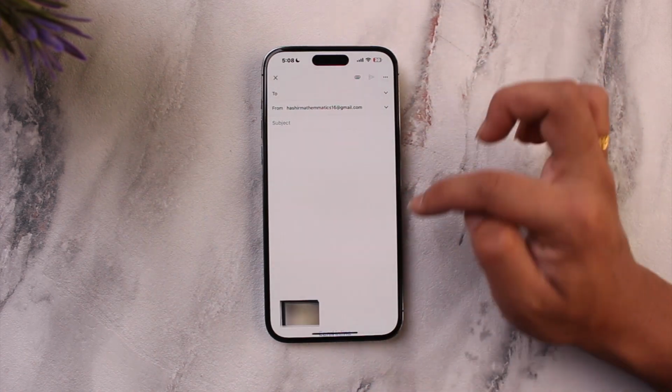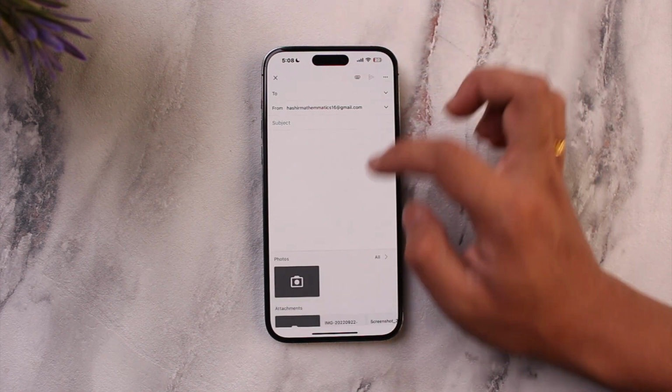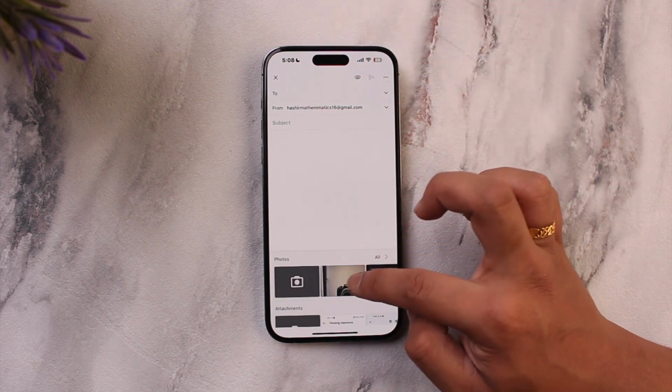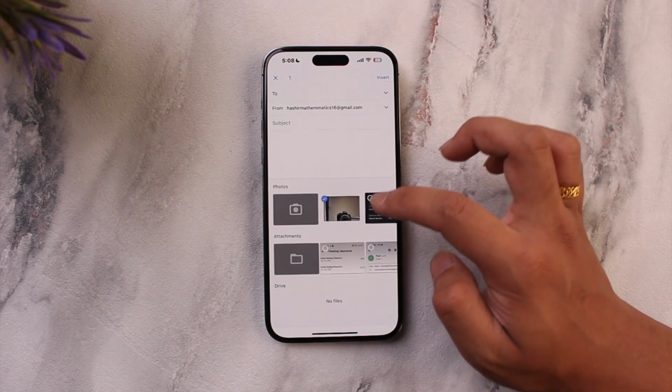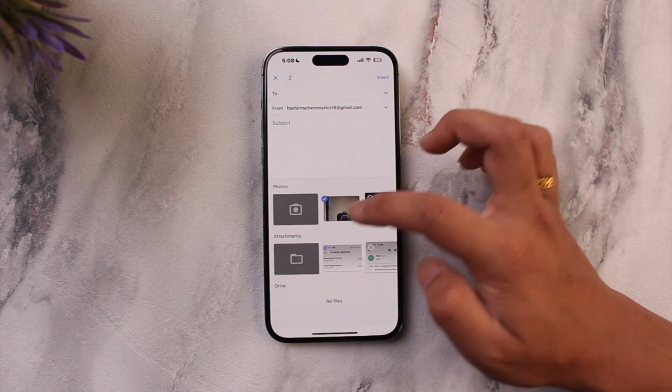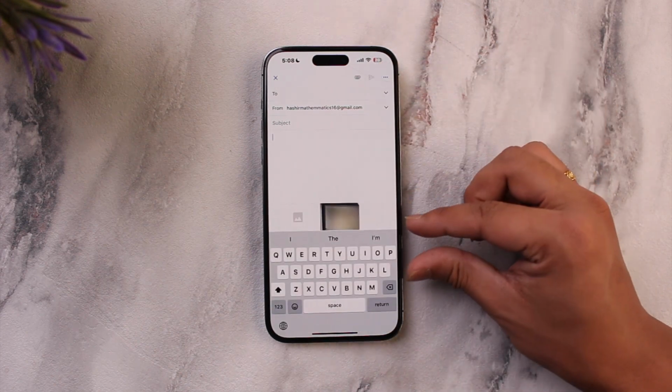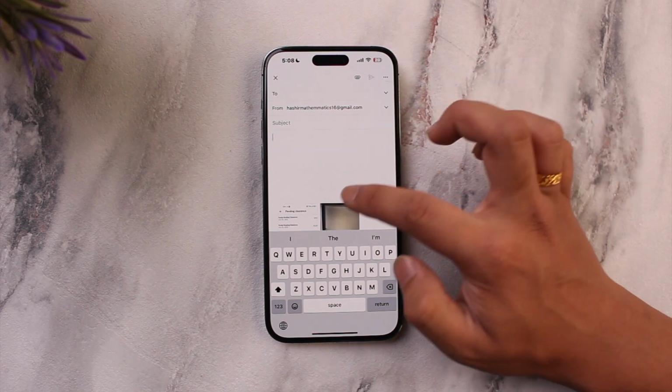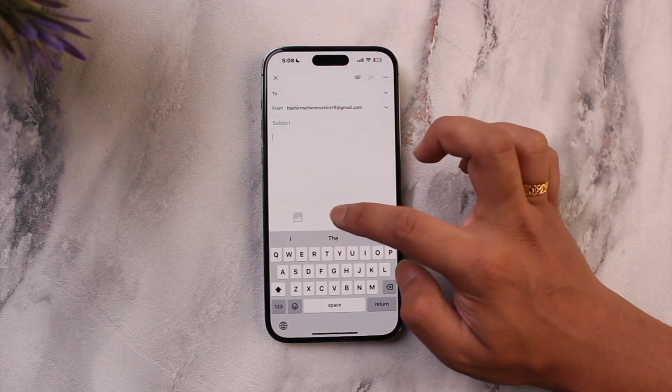Now the other way to do this is, if you want to automatically send it as an attachment, you have to actually select multiple pictures. So when you select multiple pictures here, it will automatically get sent as an attachment instead of being embedded into the body of the screen. So this is the way that you can do it.